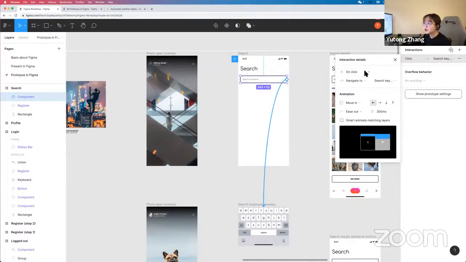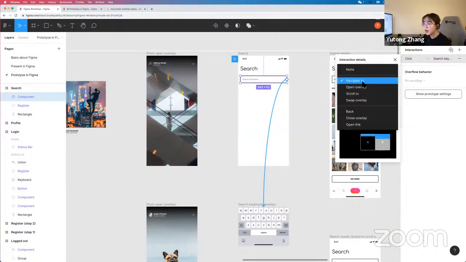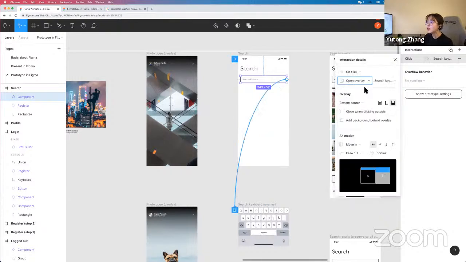And here, the action will still be on click. And here instead of navigate to, we actually want to open overlay because we want to open the keyboard, make it slide up. So click open overlay. And then here there are many options that you can select. So for the keyboard, it's showing up from bottom to top. So we will select this bottom center option. And then there's an interesting thing. So close when click outside, we can try that.